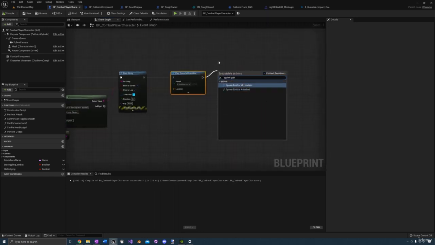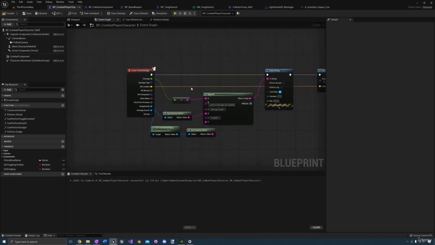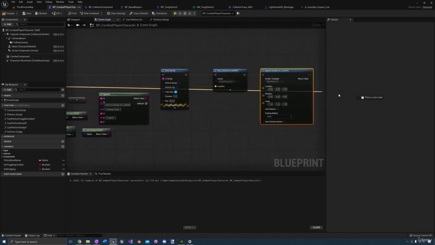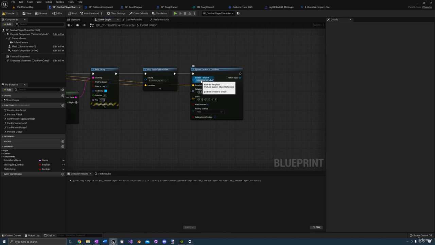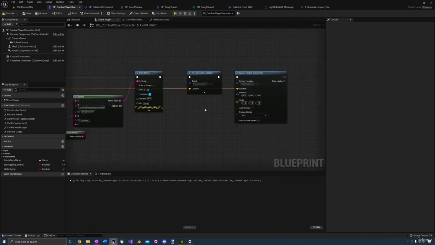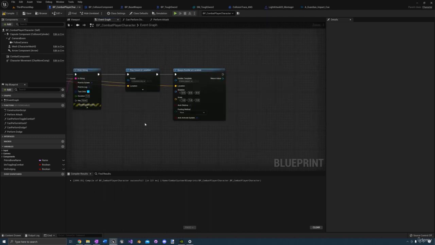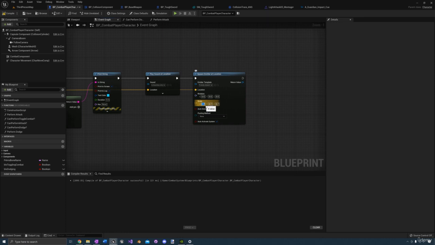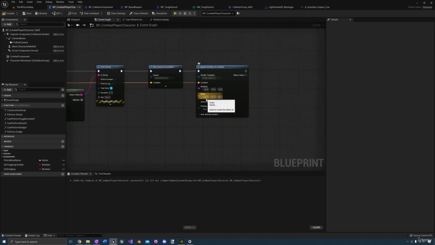spawn particle at location. And the location again will be the hit location. And for the emitter template, I have a blood particle, but that's not included with the course files because unfortunately I don't have a free particle effect for blood to give you. However, you should be able to get some sort of impact effect from Paragon or Infinity Blade or something like that, and you can get those completely free from the marketplace. Now I changed the scale to 0.7, that's for my particular impact effect, so that is probably likely something that you don't have to do unless you want to adjust the scale of your impact effect.